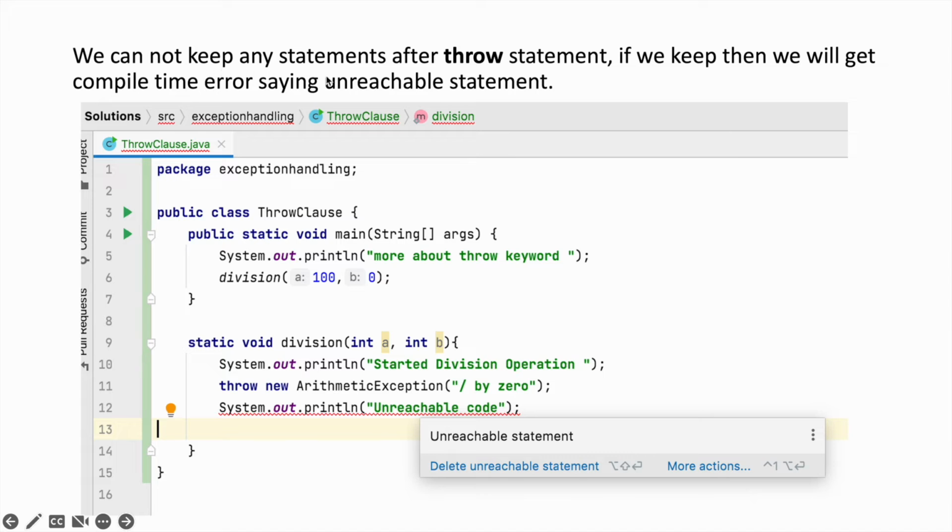We cannot keep any statements after a throw statement. If we keep them, we will get a compile time error saying unreachable statement. In this example, we are throwing the exception explicitly. After that, if we add any statements, we get an unreachable statement error because the controller will exit from line number 11 when an exception occurs. That is the reason we cannot keep any statements after a throw statement.